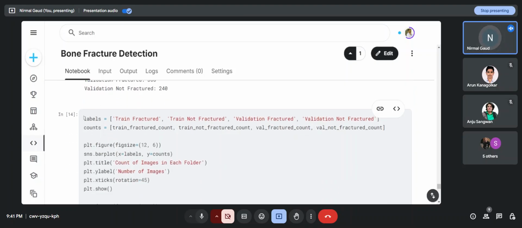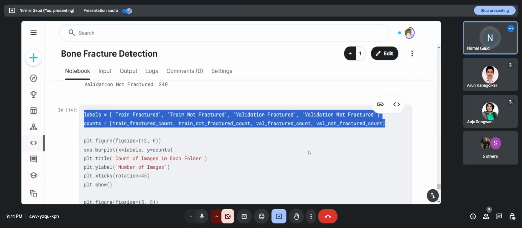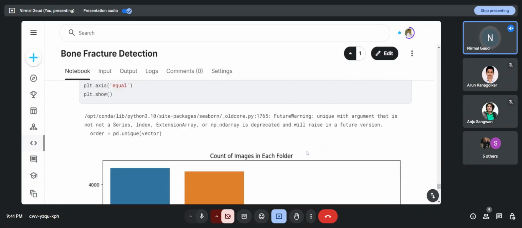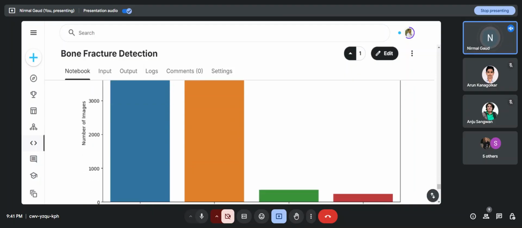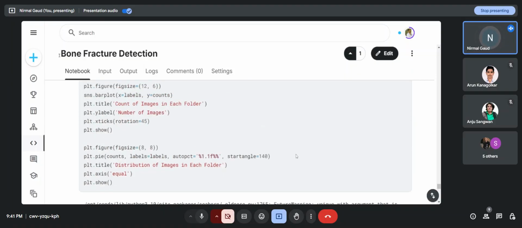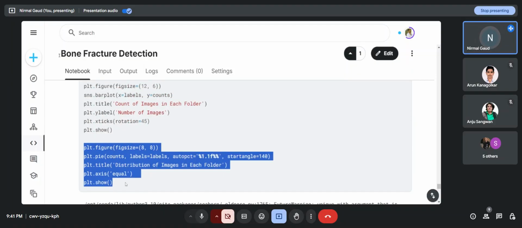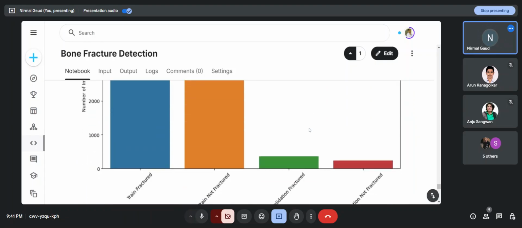Then with the help of these labels and the counts which I have obtained, I made the bar plot, or I could say a count plot. So it's a count plot. Similarly, I made a pie plot also to show the distribution in percentage. So this is the pie plot.